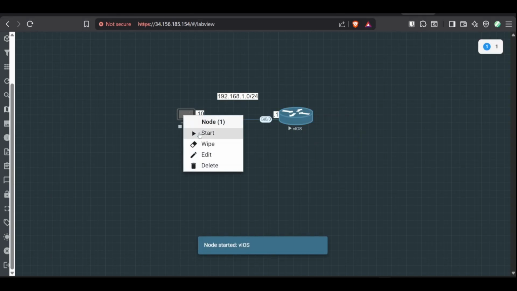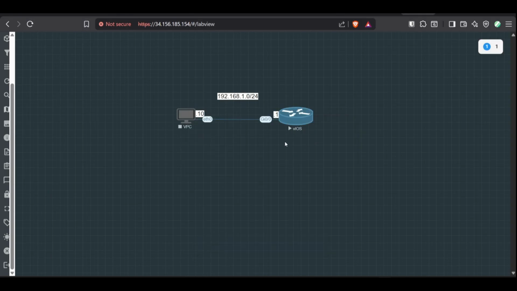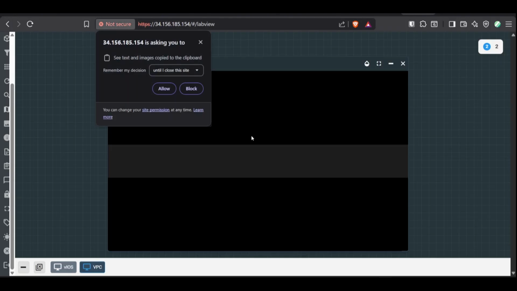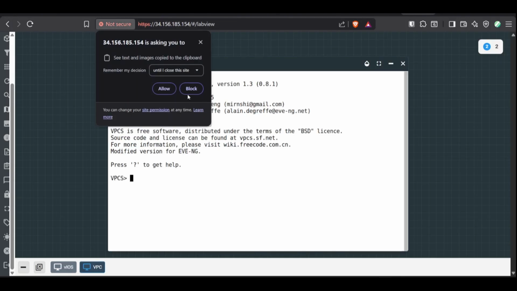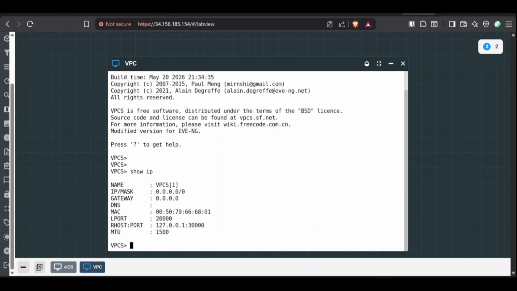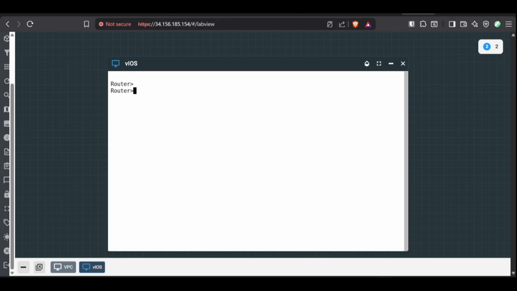In this lab we have two devices, a router and a PC. And the first thing we have to do is to power on both the devices. We also have to check if they are running any previously configured settings. For the PC, we'll use the show IP command, and as you can see, it has nothing configured yet.